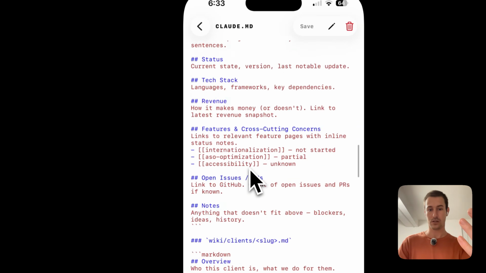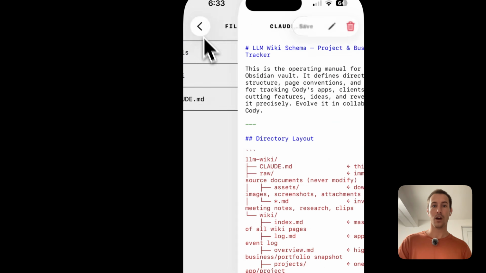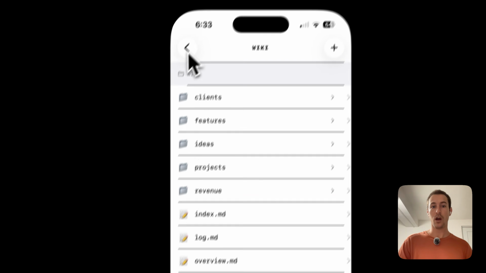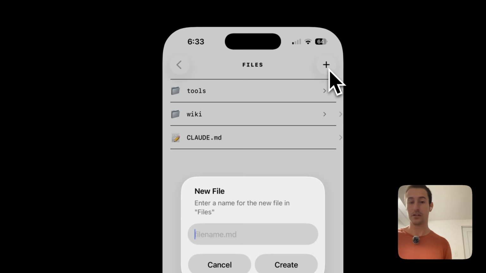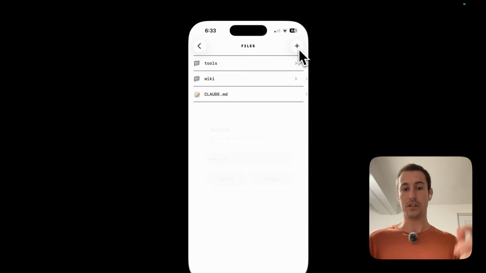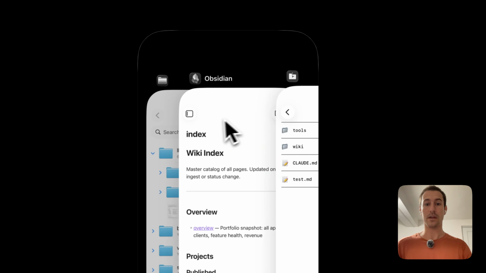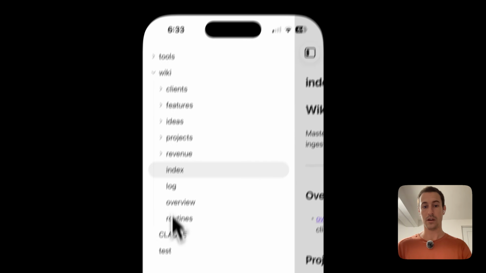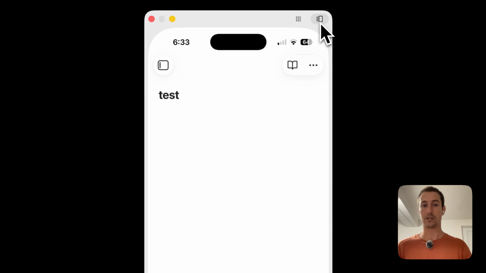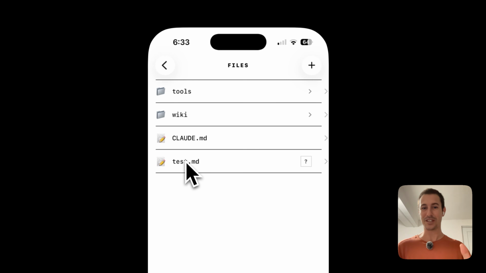So in this case, here's CloudMD. You can browse through, and you can even create files here. So let's just say a test.md, right? We can now see in Obsidian, this test file exists. Pretty cool, right? They're just totally in sync with one another.